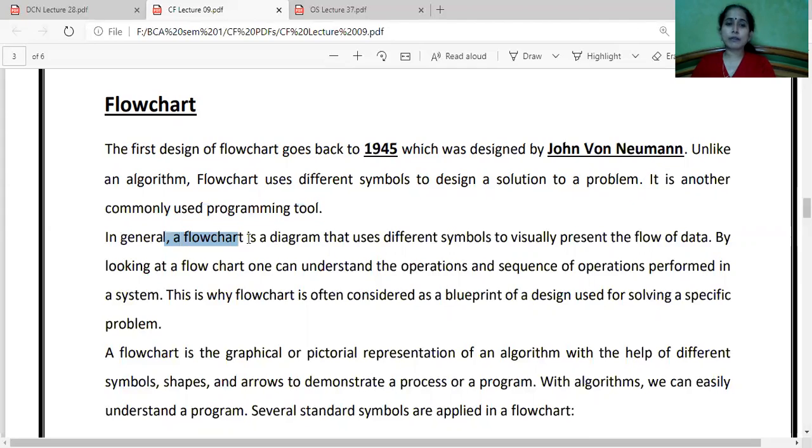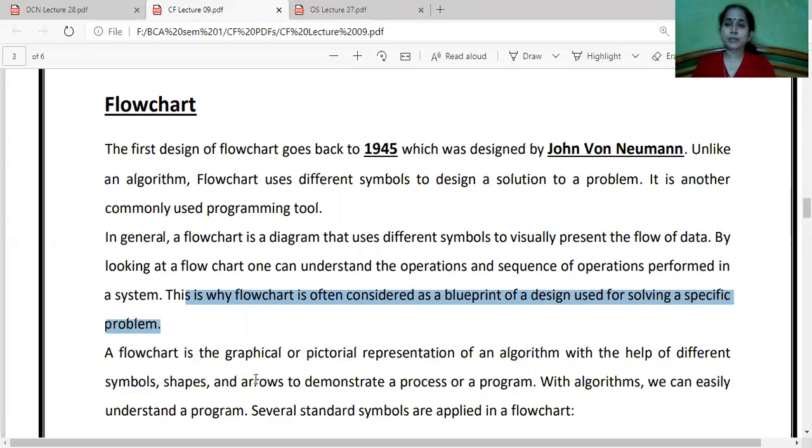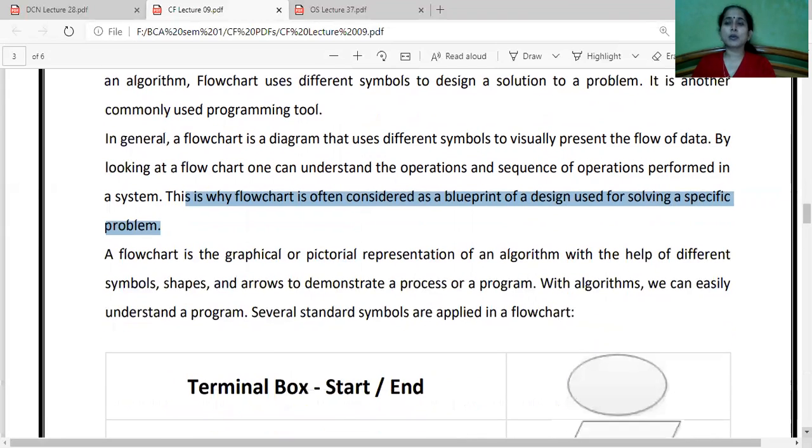In general, a flowchart is a diagram that uses different symbols to visually represent the flow of data. By looking at a flowchart, one can understand the operations and sequence of operations performed in a system. This is why flowchart is often considered as a blueprint of a design used for solving a specific problem. So, flowcharts are always welcomed more when compared to algorithms.